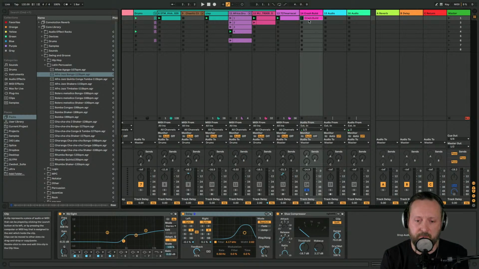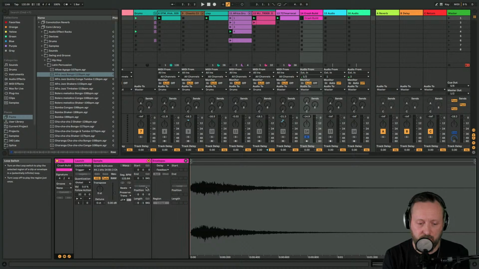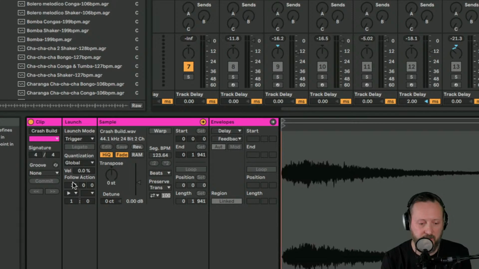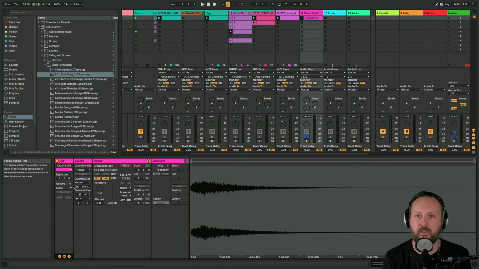So that's not looped. It's just on there as a clip playing once, but then I go to the follow actions and I set it to play again after 32 bars. So every 32 bars, there's going to be a crash.